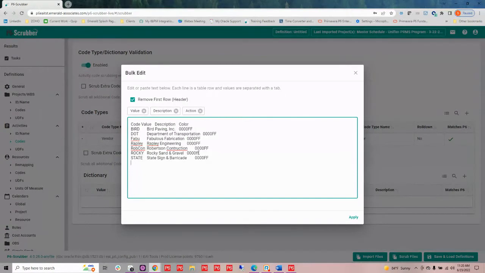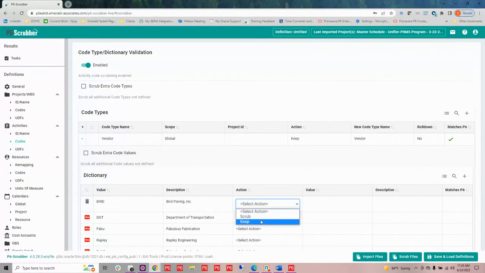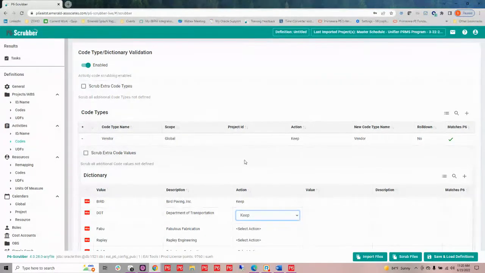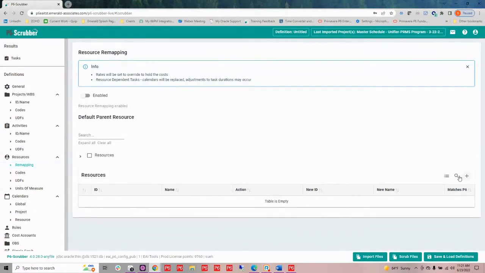Well, I don't need that color, so I can remove that. And then I can go in and apply all these. Then I could start setting my action here and saying that I wanted to keep these. So if you were to build one from scratch, this is how you would do that. And that's going to be the case with user-defined fields and with your resources. All of that have the ability for that bulk edit to add those in if you're doing it manually.